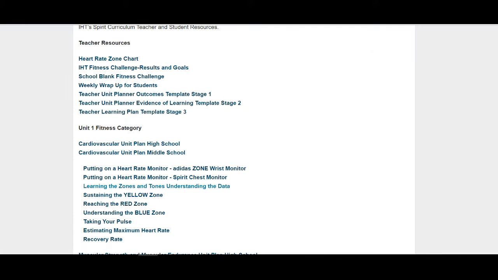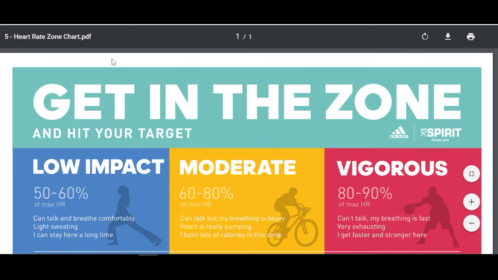When you look back at our teacher resources, right here is our heart rate zone chart. This is available for all of you. You can print it. You can use it on a PowerPoint. You can use this also from a projector and project it up on the wall so that the kids start understanding what low impact, moderate, and vigorous really means. And we want them to understand that each zone has a purpose within our curriculum as physical educators.